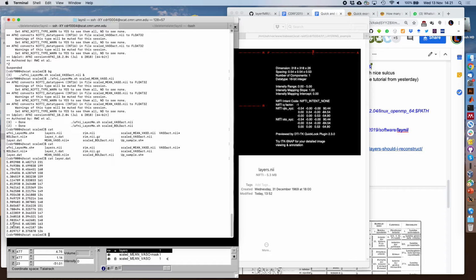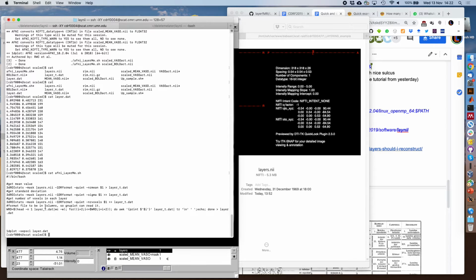So the layer.dat file was generated by this script, and you don't have to input your layer file? Let's look at that script. This script is basically this command. It's an AFNI command that looks for the layer NIfTI file as a mask. It estimates the mean value of every value in the mask. We now have 20 different integer values in that mask, and it averages the signal within each mask.